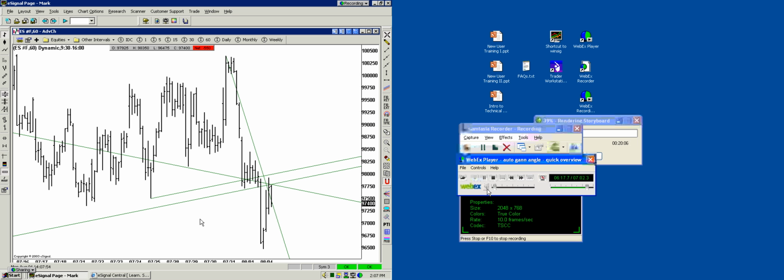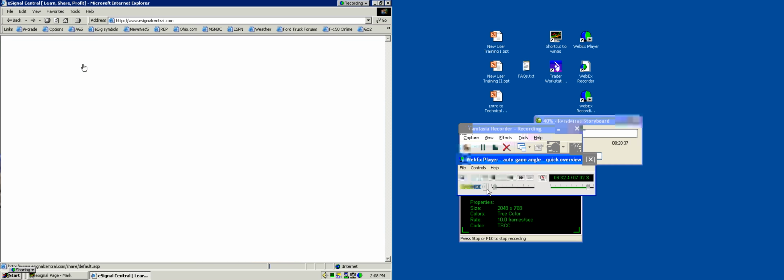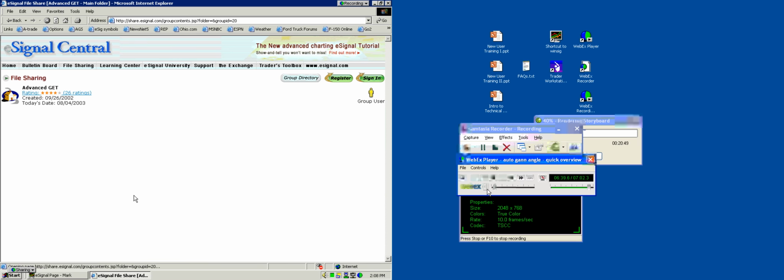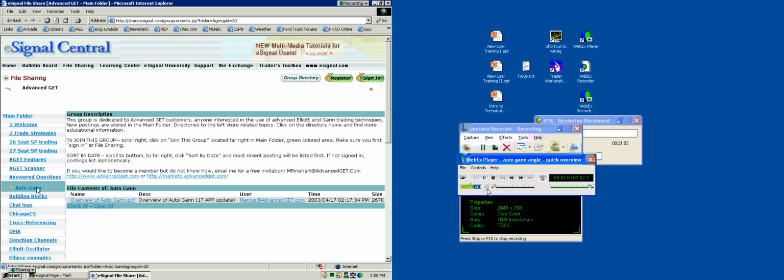To get another quick overview, a little more in-depth on Auto Gann angles, let's go over to eSignal Central and take a look at our file sharing department. Just go to eSignalCentral.com and click on File Sharing. And then what you want to do is click on the Advanced Get link, and then you'll want to choose the Auto Gann on the left-hand side. And here's a quick overview that Marcus has done for us on Auto Gann.